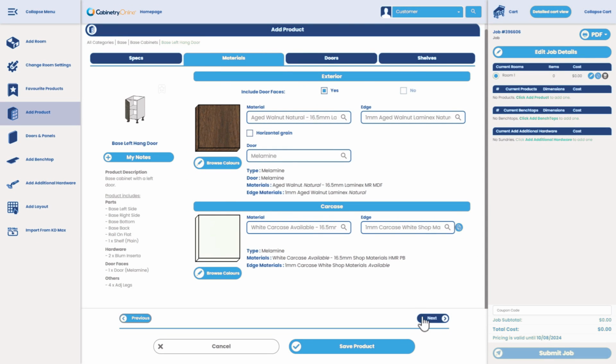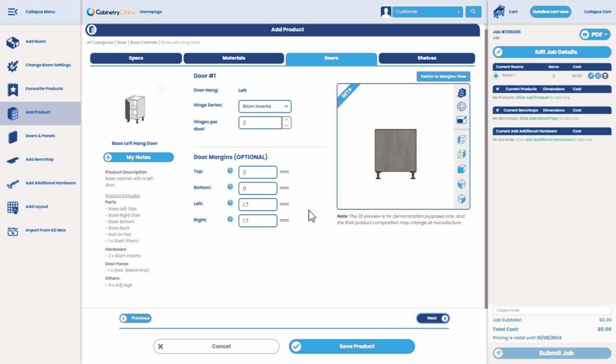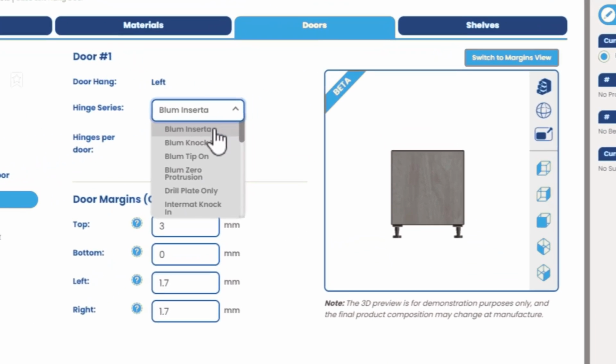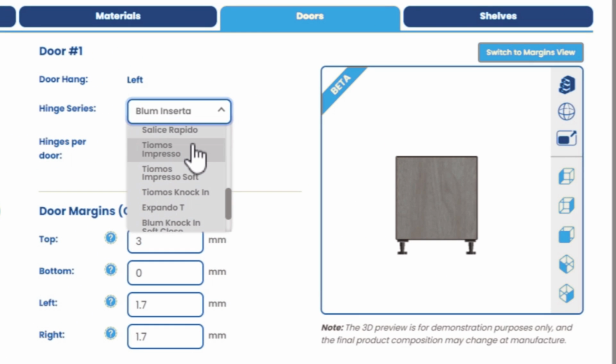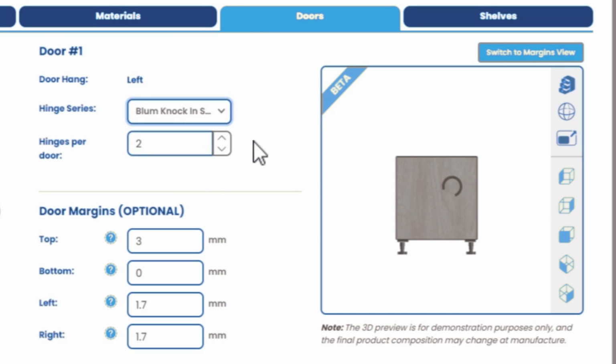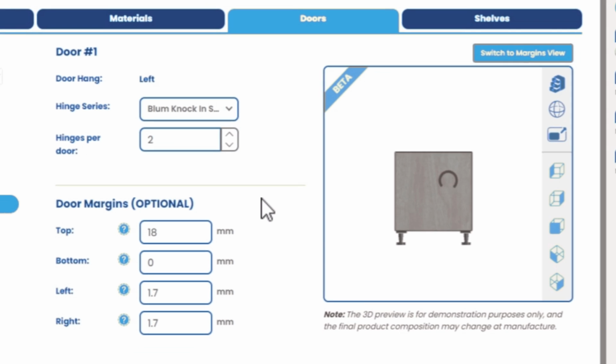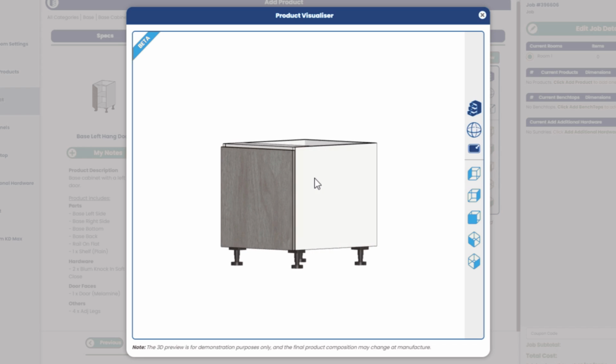Moving to the Doors tab, here we are greeted with our hardware selection and door margin options. To change which hinge series we would like for the product, you can simply select from the available options here, and if necessary, you can change the number of required hinges for the door. You can also change the door margins for the product. For example, if you would like to add a finger pull to the product, you can enter a top margin of 18, which will reduce the height of the door by 18mm.